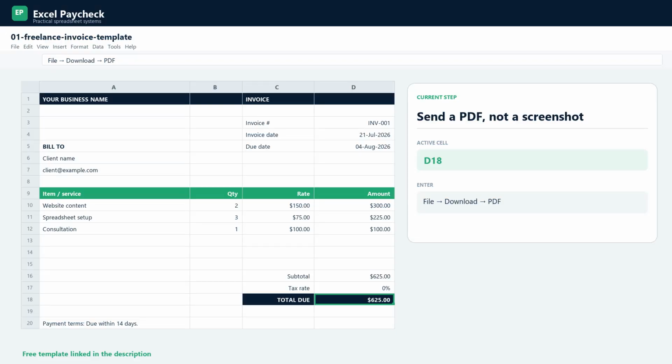When the invoice is ready, choose File, Download, and PDF. Set the scale to fit the sheet on one page. Use portrait orientation for this 4-column layout, and check the preview for an extra blank page. Send the PDF to the client. A PDF preserves the formatting and is easier to save than a screenshot.